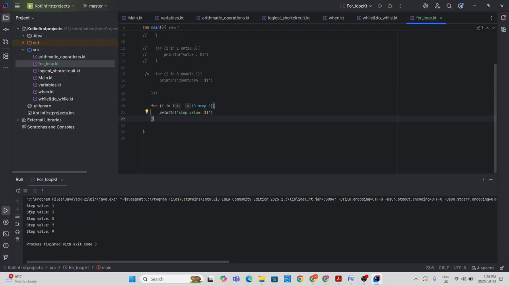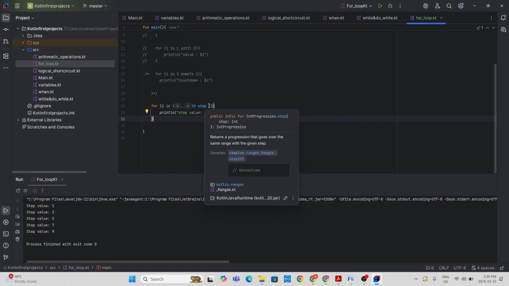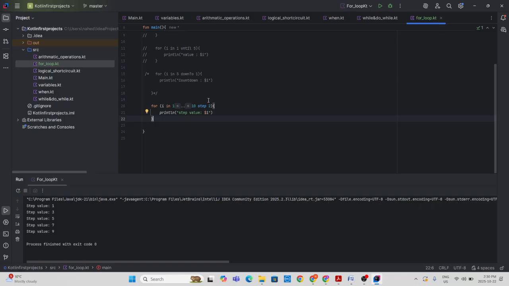So here in the console you can see that it prints the step values 1, 3, 5, 7 and 9. So the step keyword lets you skip numbers. Basically it skips by the number you provide, so here it prints every second number. It prints the value 1, then skips 2, then prints 3, and then skips another number. So it skips every second number using the step keyword. This is how a step keyword is used in a for loop.